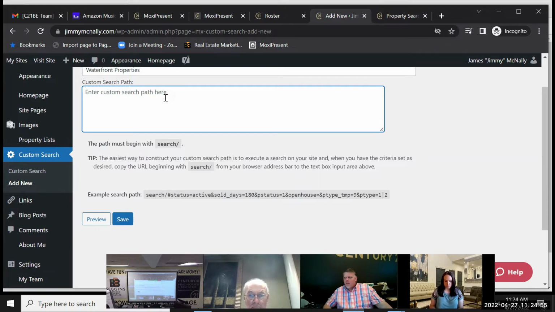Okay. And then what you're going to do is you want to set up a search. You can either do it here by clicking that, or you can come over here to properties and scroll down to search, property search. So pretend you're in MLS. It just looks a little bit different. You're searching for an area, whatever that is.